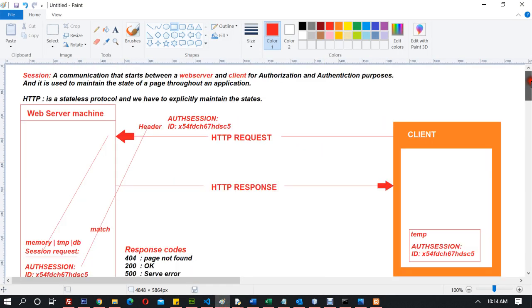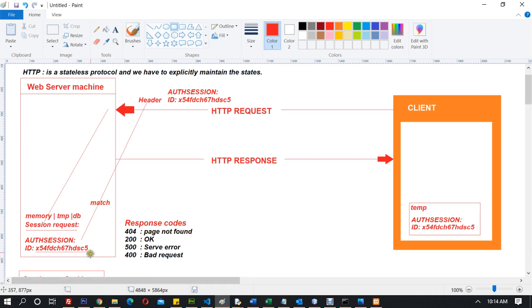What happens at the back end is that the session is created in the temporary directory of the web server. Also the session is created in the temporary directory of the browser and the operating system of your computer. So the second time the request goes, every request will take this session in the HTTP header. That means the request headers will carry the session along with the browser and other information. It will take the session and match it with that of the web server. If the session does not match, that means if it is deleted in the temp directory of the client, it does not match.